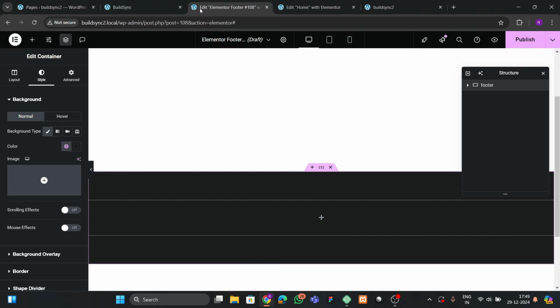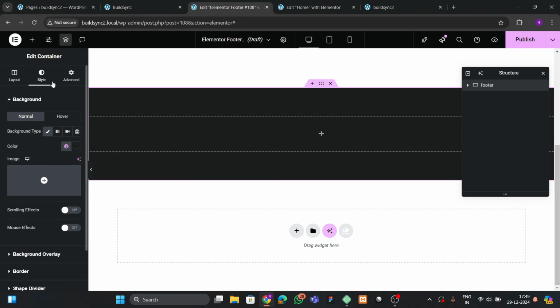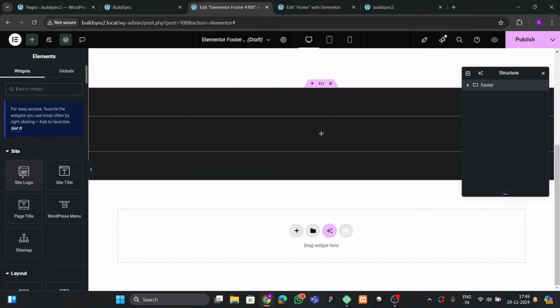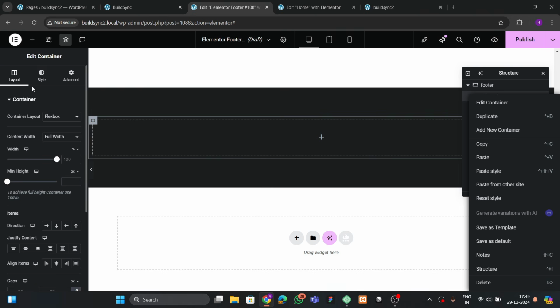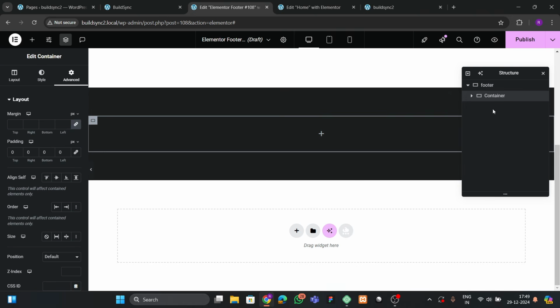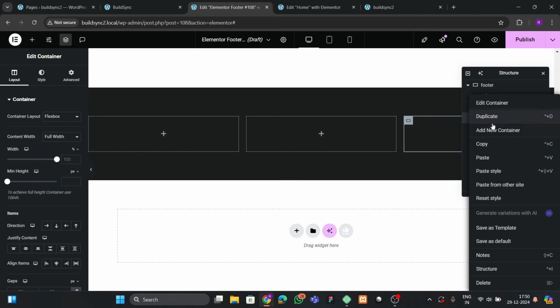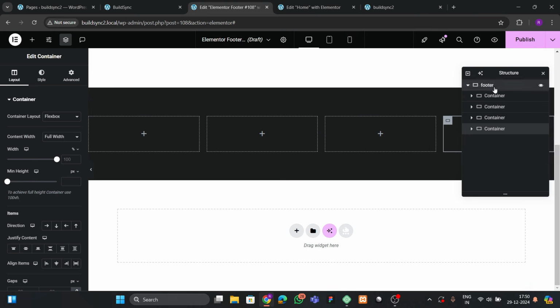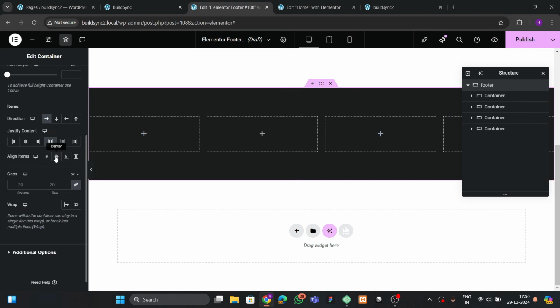So for that, first what we have to do, we have to add 4 containers inside this. So we can go here and we can add 4 containers. So 1, and here we can duplicate this. Here let's duplicate this. Okay, here we can click on this footer, space between, and like this.